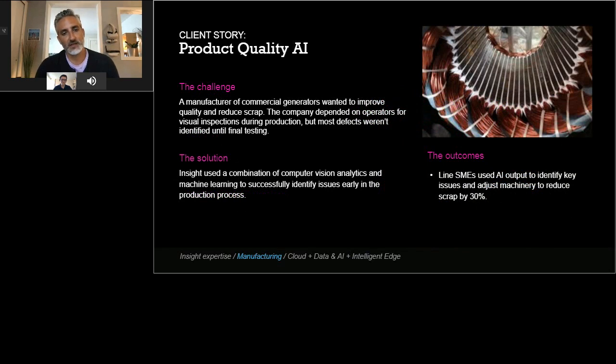So the first client story is on product quality using AI. This was a manufacturer of commercial generators, so pretty sophisticated machinery here. And they had a problem where they wanted to reduce scrap, as mentioned. So what we did is we actually used computer vision analytics in combination with machine learning and mounted cameras throughout their manufacturing process. What they were seeing is, they would do spot checking of equipment, and at the end of the line, they would notice that there were issues, and they'd have to scrap that and go back to the drawing board. And they wanted to see how they could improve that.